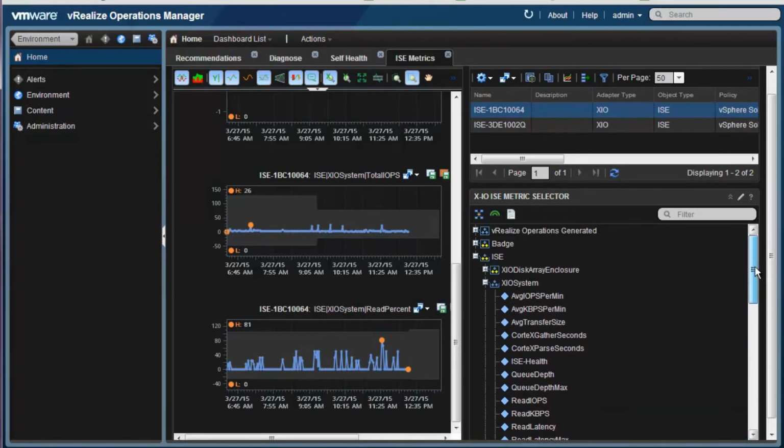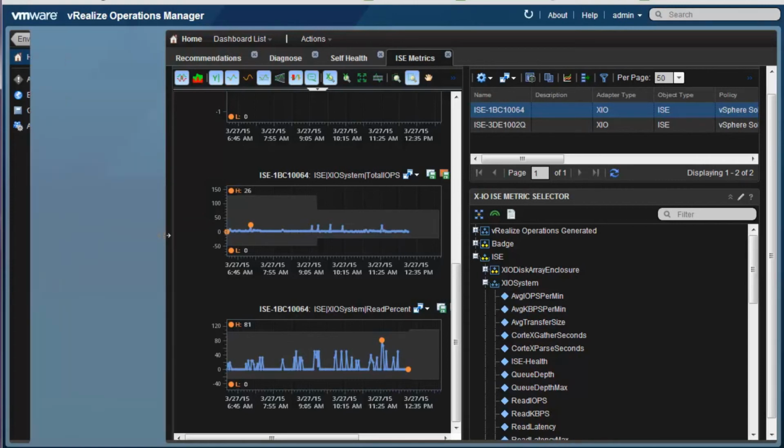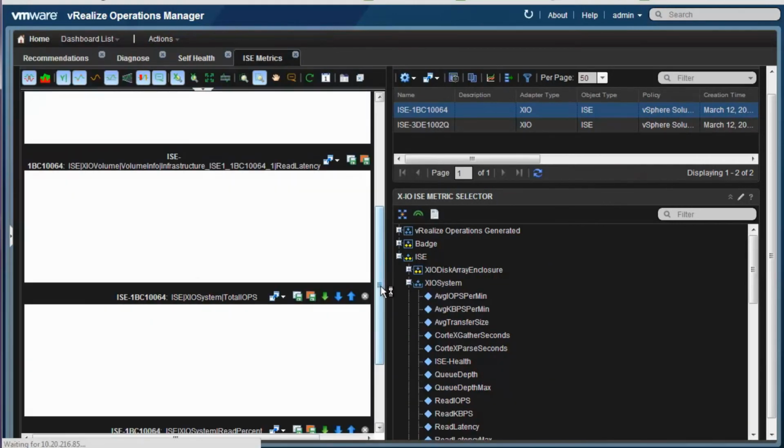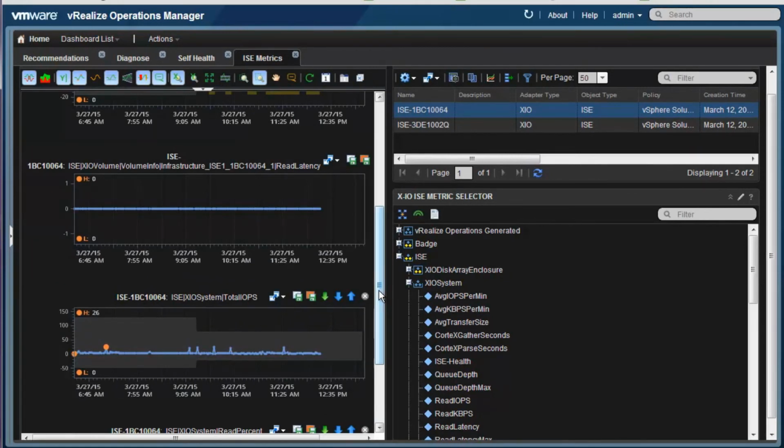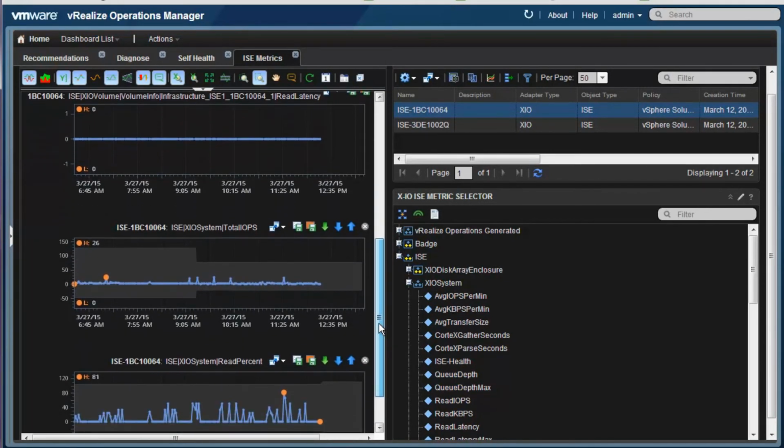This dashboard is a great tool for troubleshooting specific problems you may be seeing in your environment. For example, if you as a vAdmin get complaints about sluggish performance, you can now quickly see if the underlying storage is the problem, or you can prove that it's not, and begin looking further up the stack.